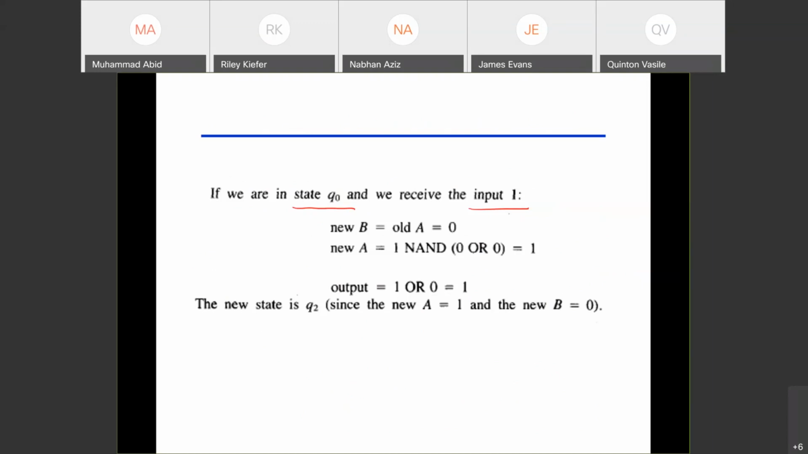So now you have this state here. Using the same formula, new B is equal to old A. Now A is equal to 0, B is equal to 0, because you are at state Q0. New A will be 1, output will be 1. So now if you have B is 0, A is 1, what is this? It is Q2. So you will be at Q2.